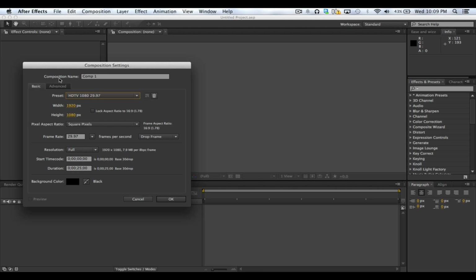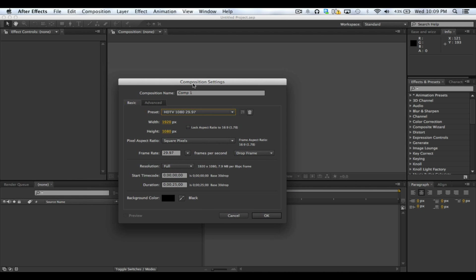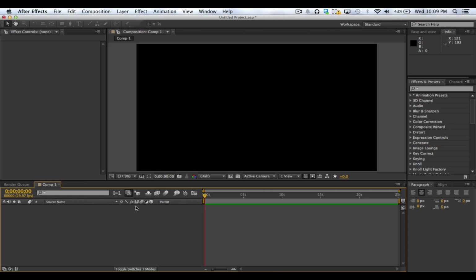You want to make sure you have your composition settings set correctly in the very beginning. If you do not, and you go back and change them after you've already animated and created something in your composition, it's almost sometimes impossible to get it to look right working backwards. So always make sure this is set correctly when you start.